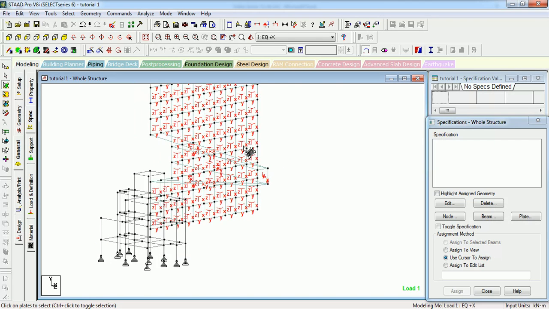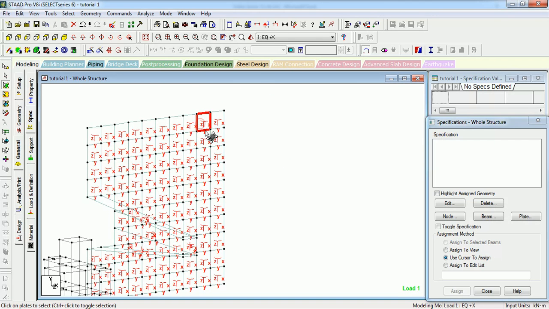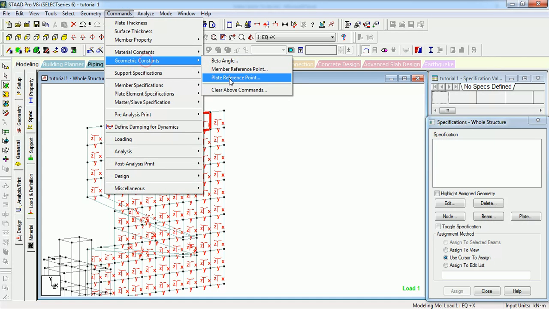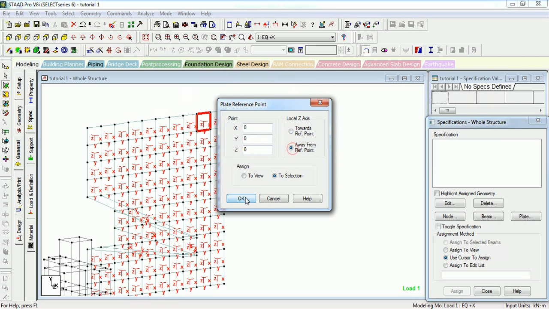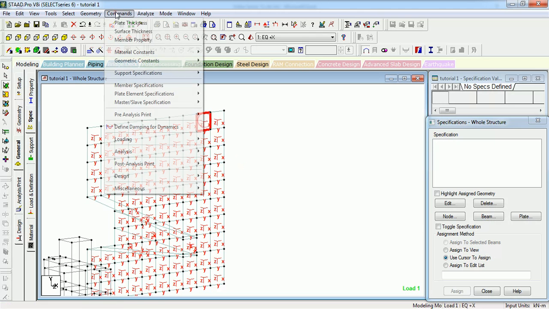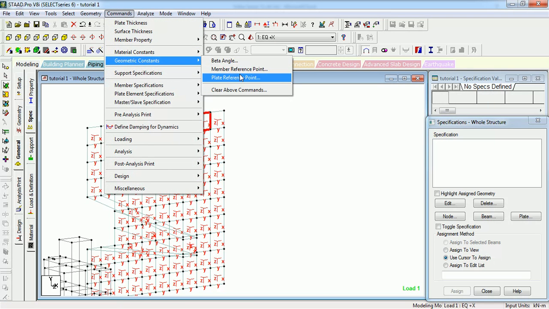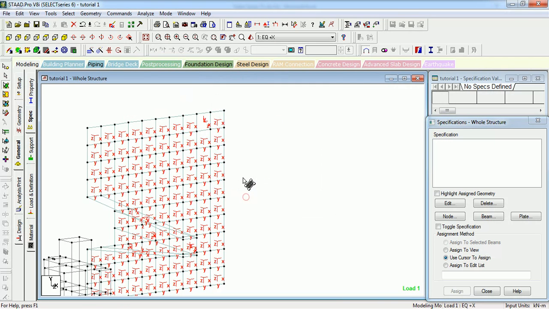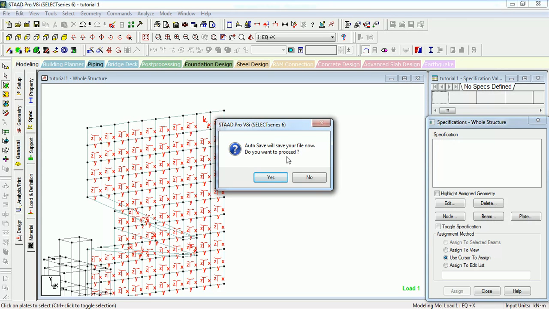Don't forget this geometry constant plate reference point away. This is same as that geometry constant plate reference point towards, and it changed.